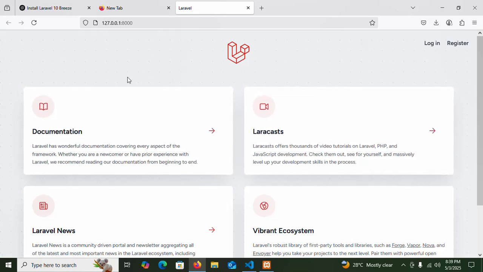So the blade file, which is this file that is showing this Laravel stuff, is what renders what is coming from the back end. And then this is what you can interact with. When you click on this, you can go to the Laravel website and all those stuff. So where do we locate this file, which is the default?